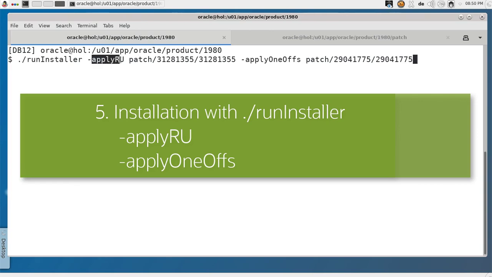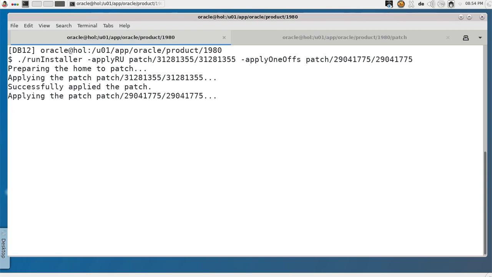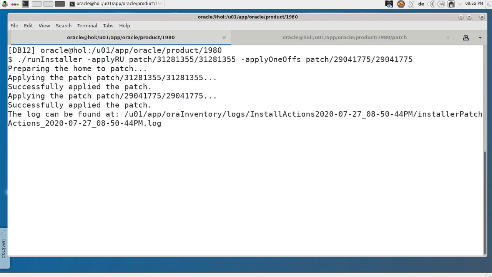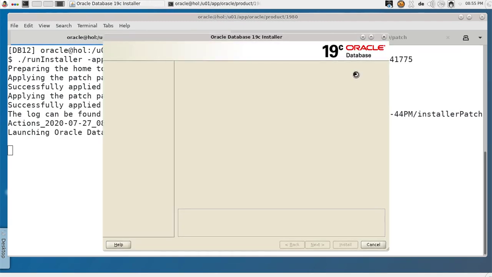And when I kick this off, the installer now checks and invokes the patching process at first. So it applies the 19.8.0 release update. And once this is done, the one-off patch will be applied to the same home. It's important that you check for conflicts up front. Otherwise, this process here will fail if there's a conflict. And once it is done, it will start the Oracle Universal Installer.